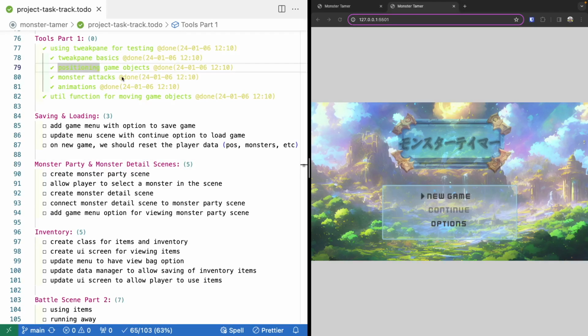So let's get started. Alright, so now we've wrapped up our tools part 1 section of our series. The next thing we're going to do is start working on our saving and loading. Currently we have a simple mechanism to save some data, and this is really our options scene and our data manager. Currently we can select options in our options menu, persist that to our local storage, and then we can use those settings throughout our game.